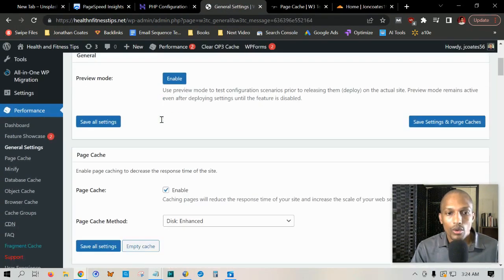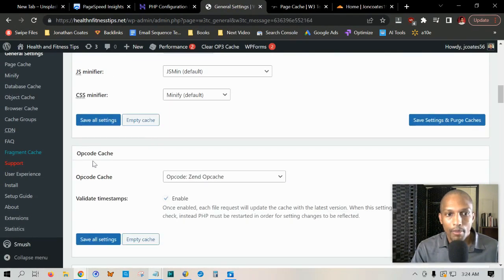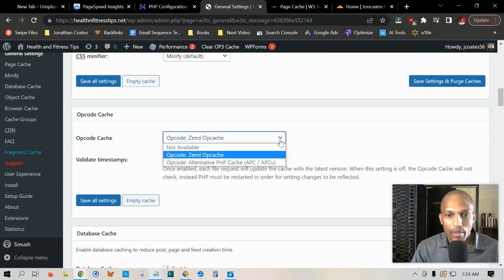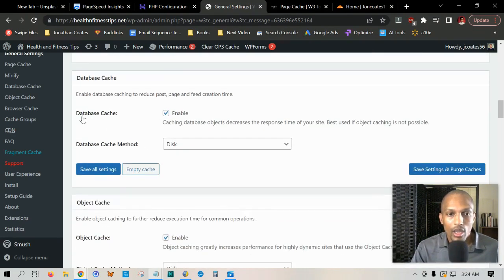And then we're going to go on to the next one, where it says opcode cache, and we're going to make sure that it's on Opcode Zend OPcache here, and just make sure that this is enabled. Then we don't have to do anything here. We can just keep scrolling down. The database cache is just caching database objects, which decreases the response time of your site. Best use of object caching is now possible.